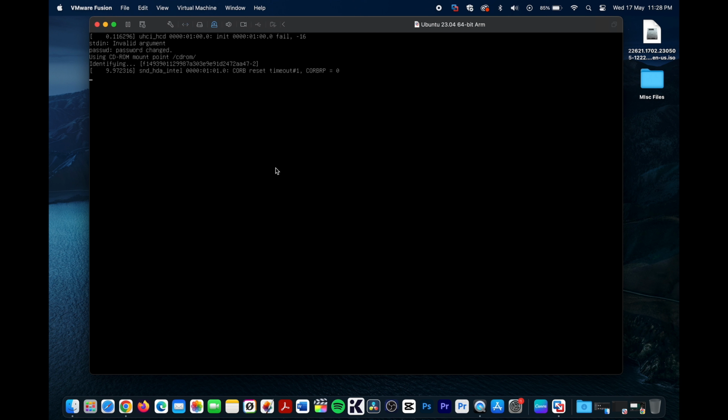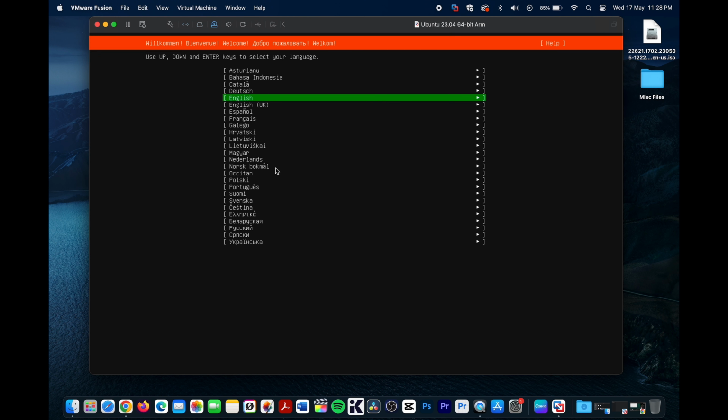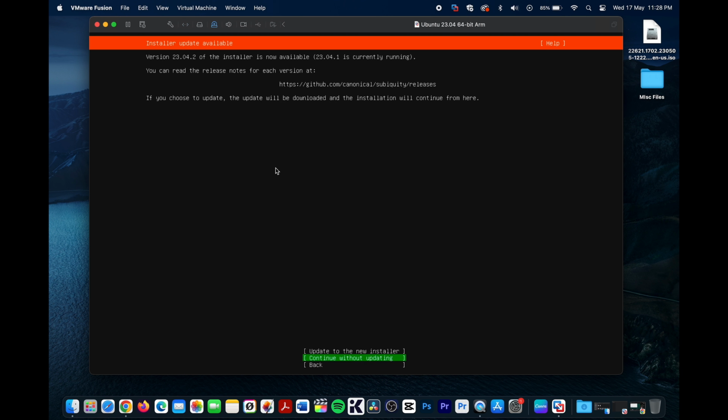So here it takes some time. We will wait for the terminal commands. We will select English as our language and hit enter. Continue without updating. We don't want to update the installer because I have downloaded this ISO only recently. Hit enter to continue without updating.